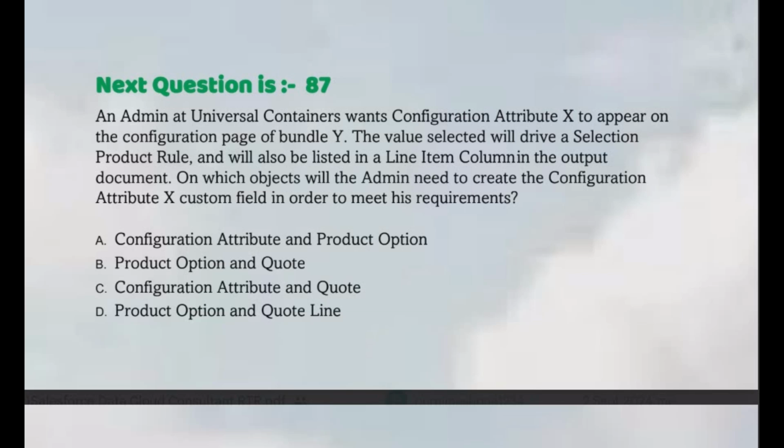Question is, an admin at Universal Containers wants configuration attribute X to appear on the configuration page of bundle Y. The value selected will drive a selection product rule and will also be listed in a line item column in the output document. On which objects will the admin need to create the configuration attribute X custom field in order to meet his requirements?